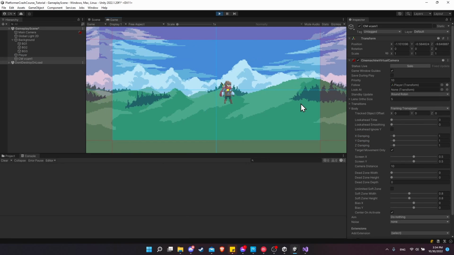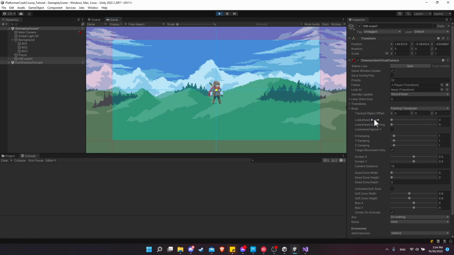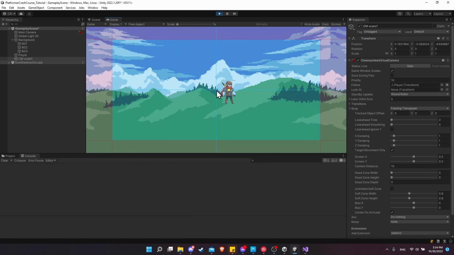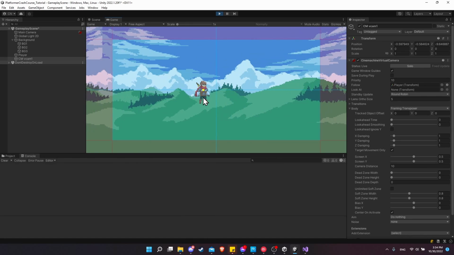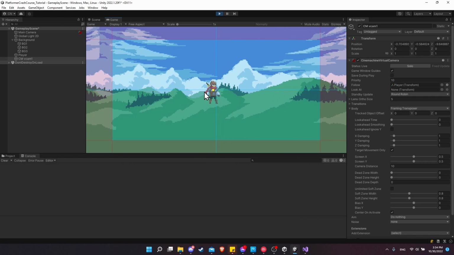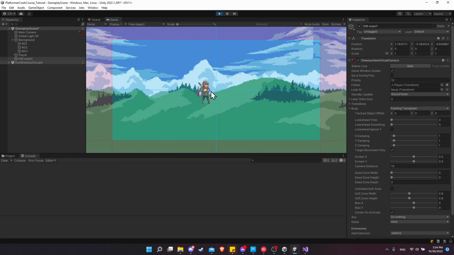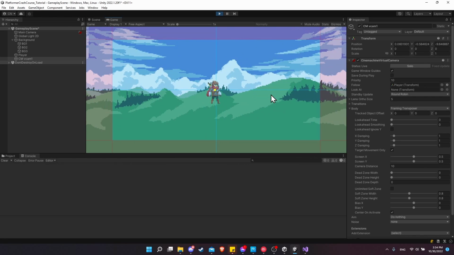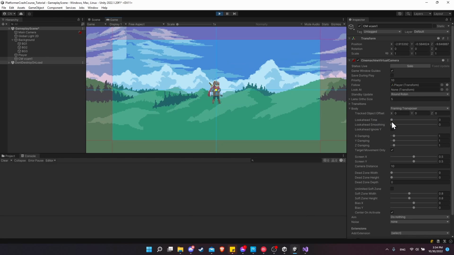So hitting play again, you can see that while we have body expanded down here, it will actually show this overlay to show more exactly what's happening. So the crosshairs is where the camera is currently at, and the yellow square is the target, which it's trying to reach. Another setting we can try playing around with is look ahead time.